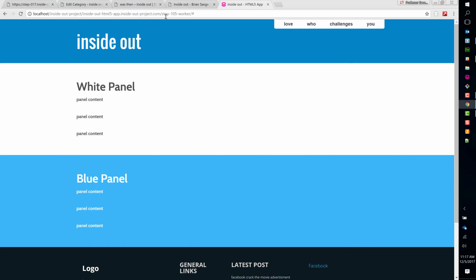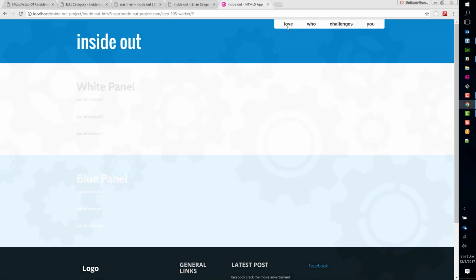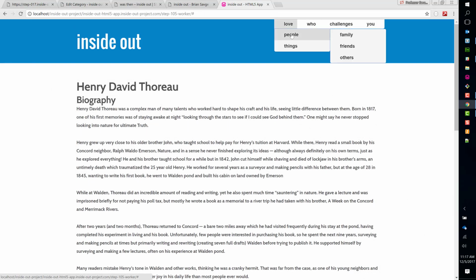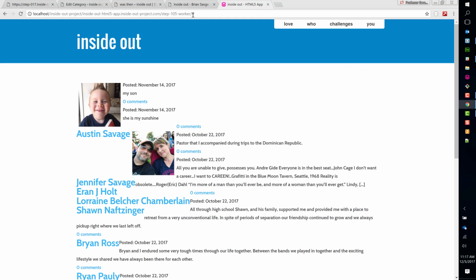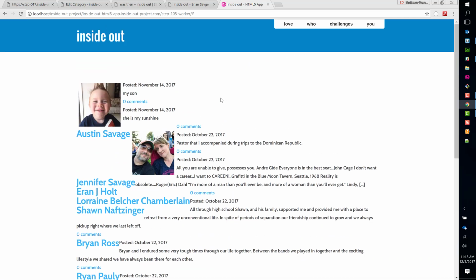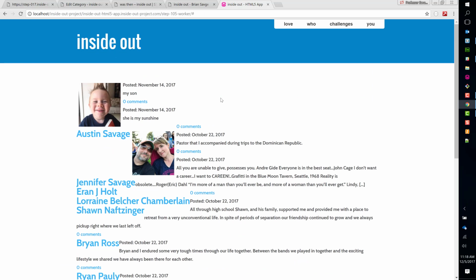If you watch up here, this URL will not change. If I click on things, things change. Not once does this URL change. Not once does the top of the page or the bottom of the page refresh. It just goes out and grabs the information that it needs and then pushes it into the page. That's exactly what we're doing with the timeline.